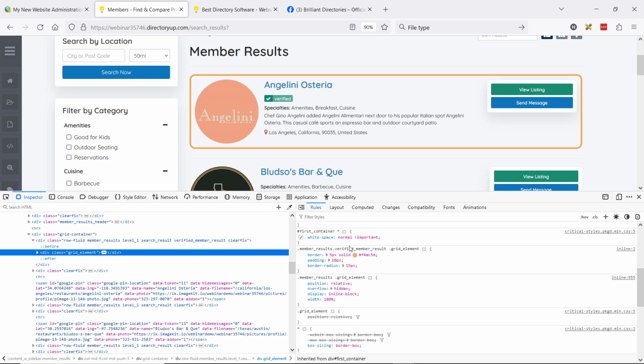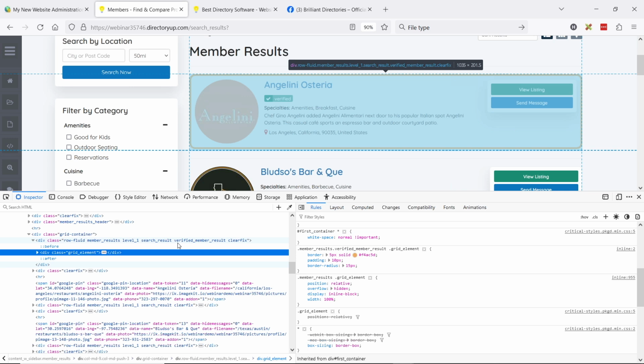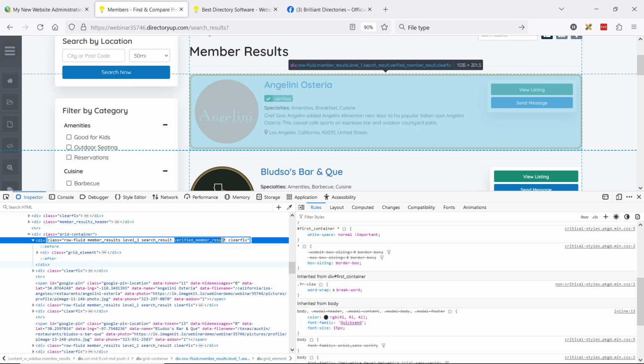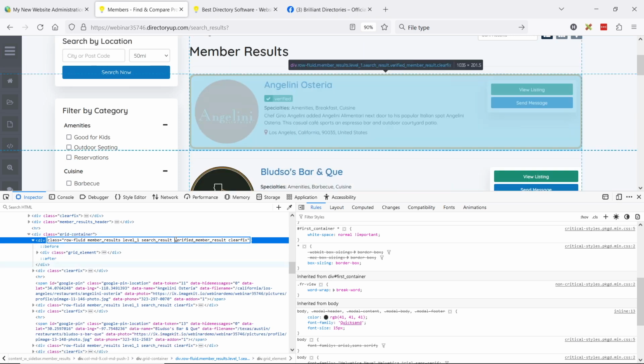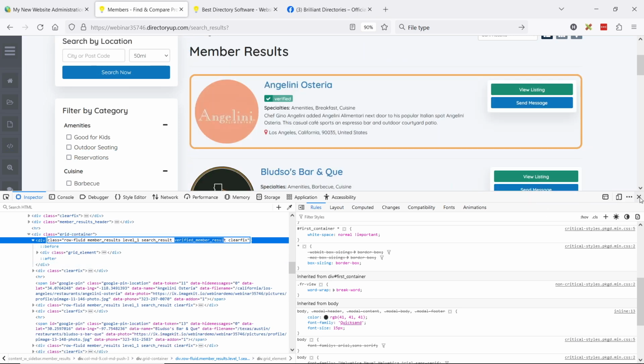So just a quick example here, but again, for the designers and developers out there, a lot easier to target the verified member results as long as you're using the default code, or you may want to just refresh your code to add this class and then target it as you see fit.